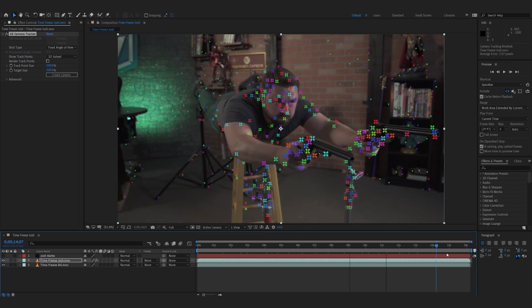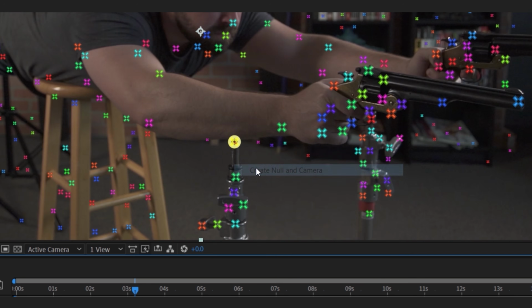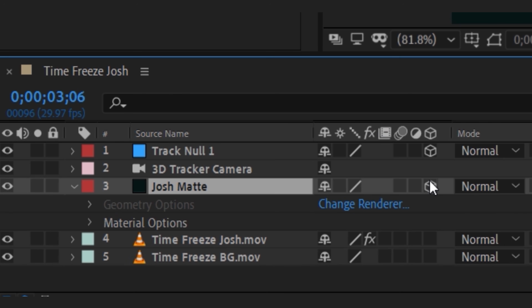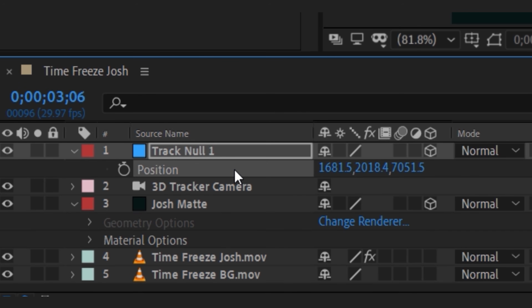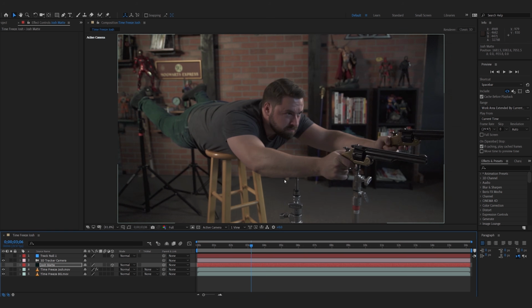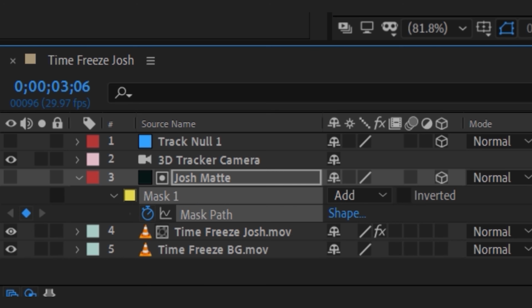Now that we have all these tracking points, we'll start with the arm by selecting a point and right-clicking. Then create a null and camera. We'll delete the previous mask on the solid and turn on 3D for the layer. Then copy and paste the null position to the solid, scale and line it up with the arm, then hide it to mask around the arm. Reset the footage to the Alpha Matte and set a keyframe for the mask.